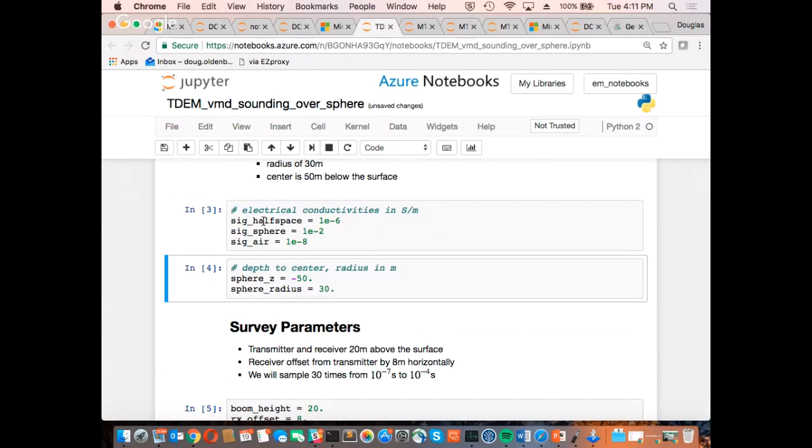And then in this case, all we're going to do is set up, there's 3 parameters. We've got our half space conductivity, our sphere conductivity, and our air. And then we'll figure out where the sphere should be.